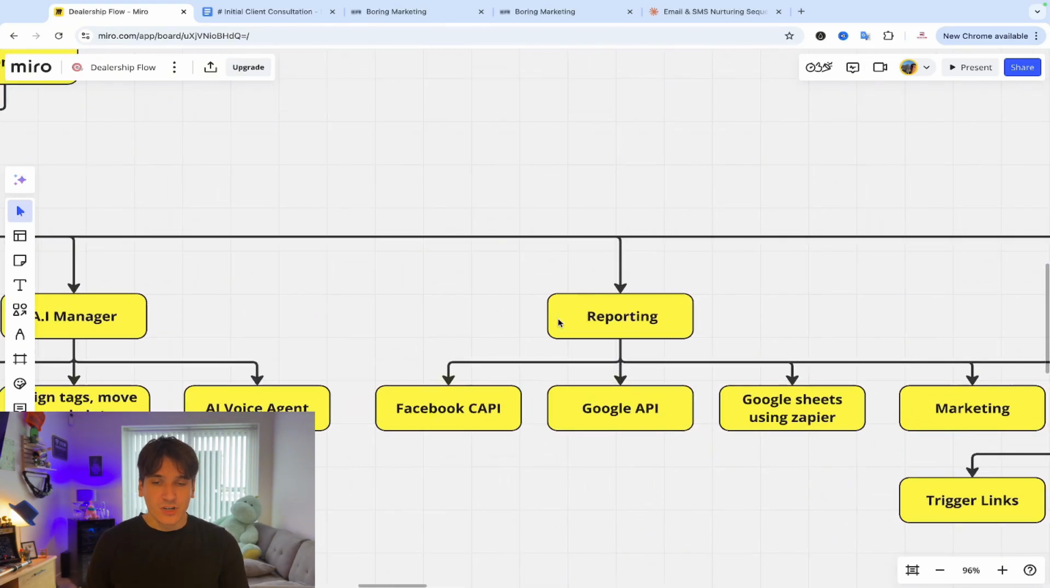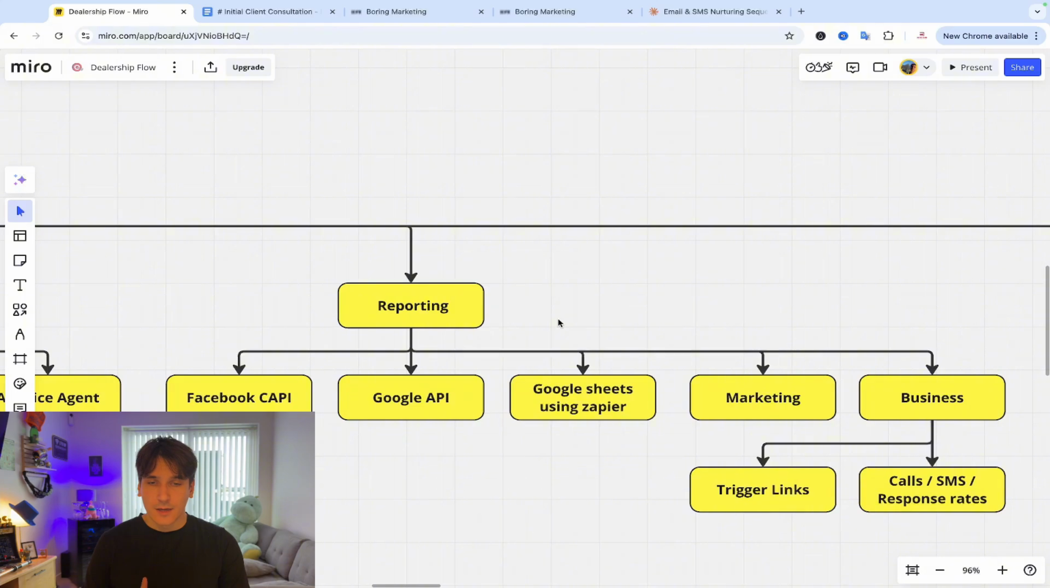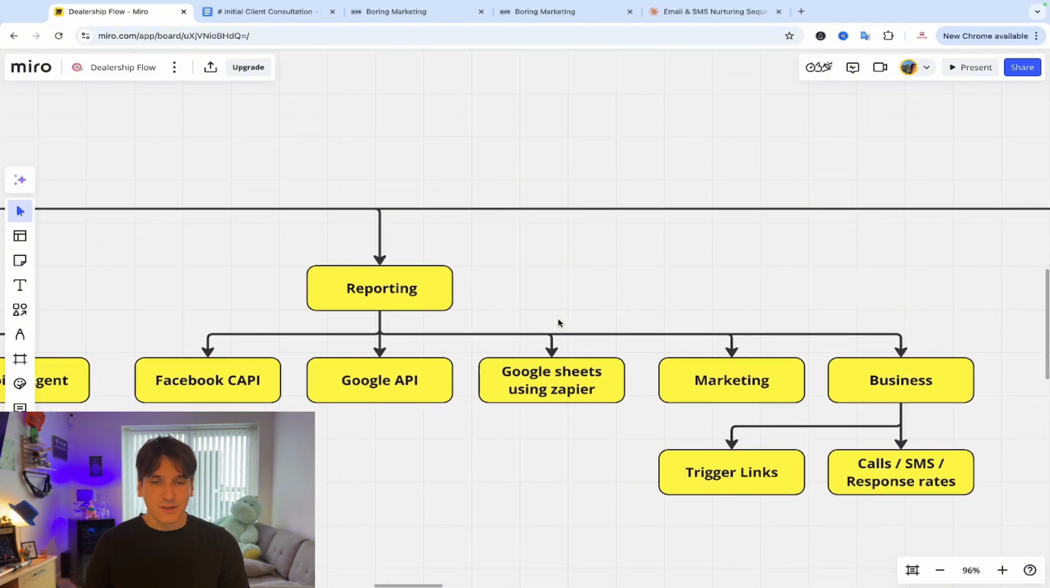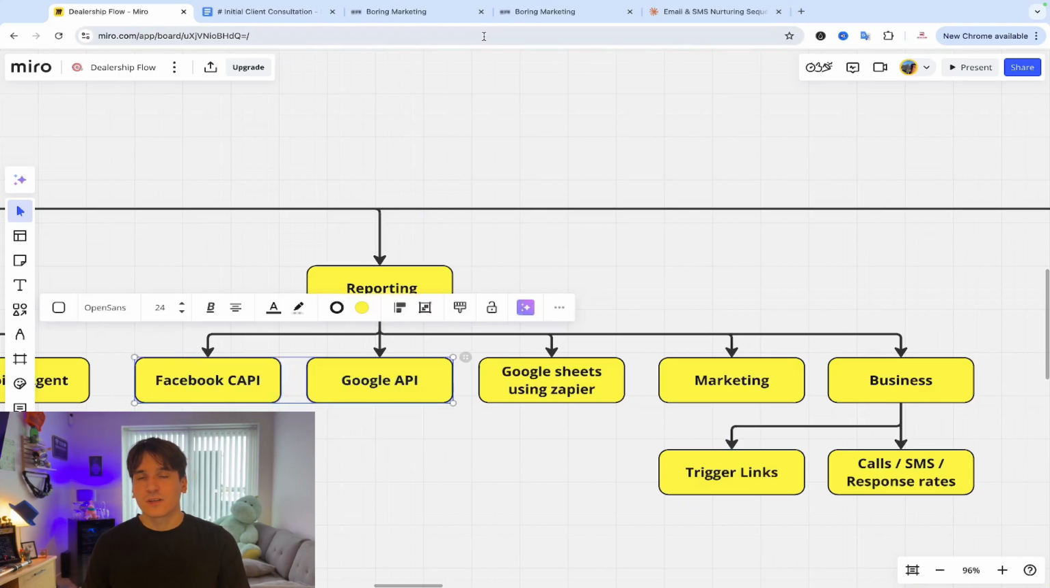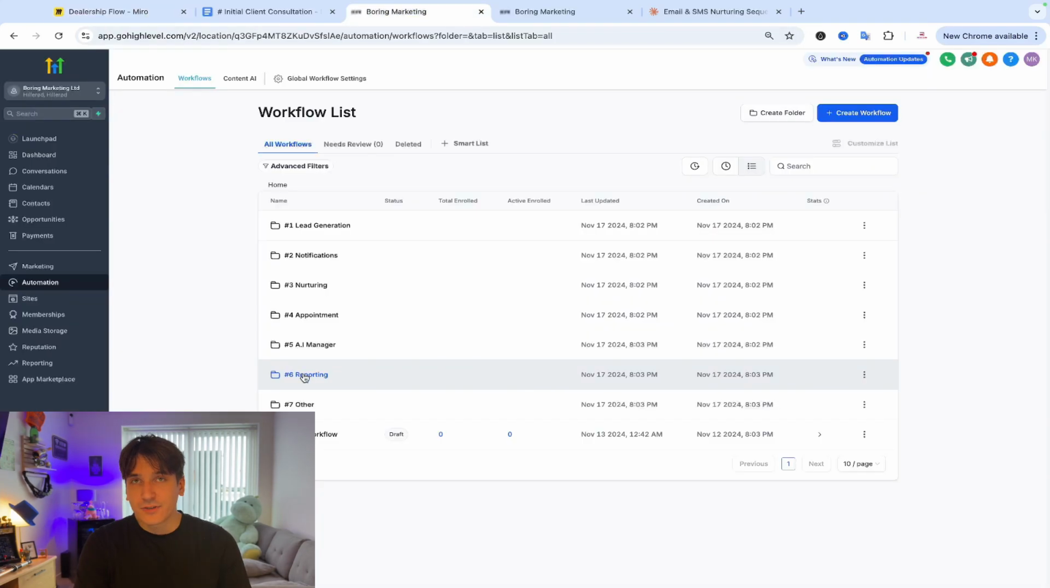Now in terms of reporting, we have Facebook Copy, Google API, Google Sheets using Zapier, marketing, business, trigger links, and response rates. So we're going to start with those two because they will be super quick and simple. I've already showed you how to do them.